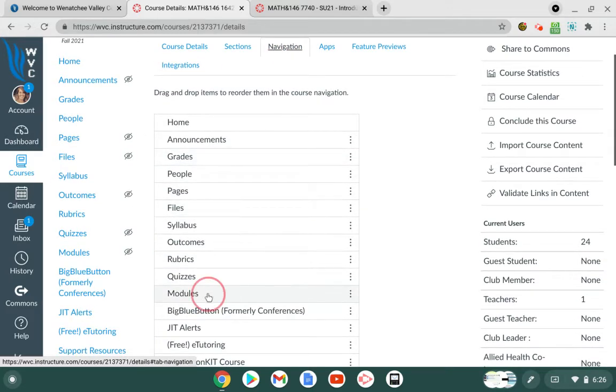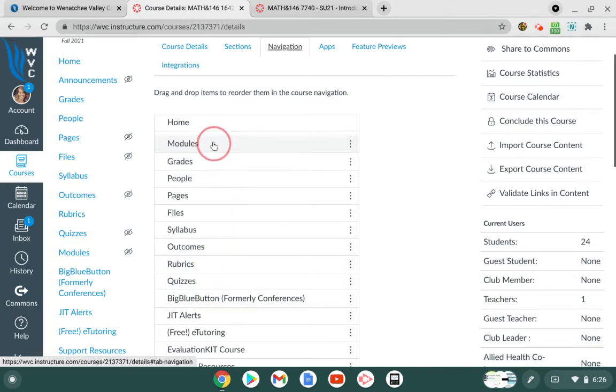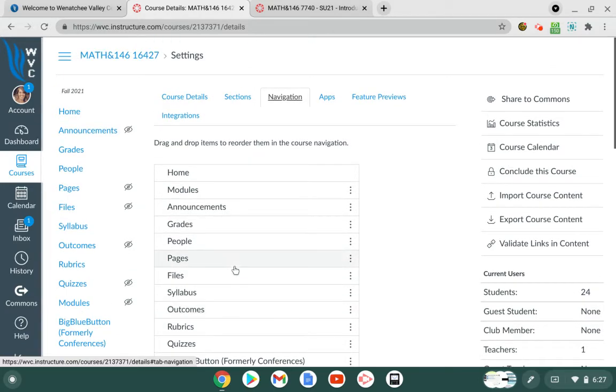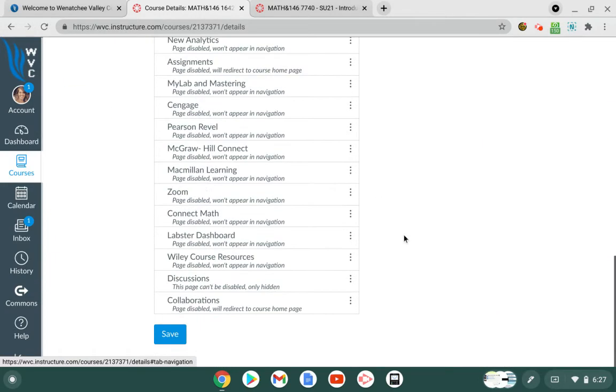I want modules to be towards the top. I want students to be able to navigate to modules and back pretty quickly. Same with grades. It's really nice to have grades up towards the top. Again, I didn't go through all of these, but I definitely want to move that one there. I'll go ahead and hit save.